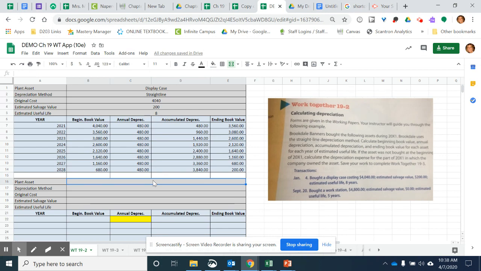Okay, so let's go into real life now. And we're going to look at September 20th. We bought a workstation. So most items are not bought at the beginning of a year. Okay, they're bought during the year at some point, which means we cannot take full depreciation for that item. Okay, so that's typically what you're going to see.